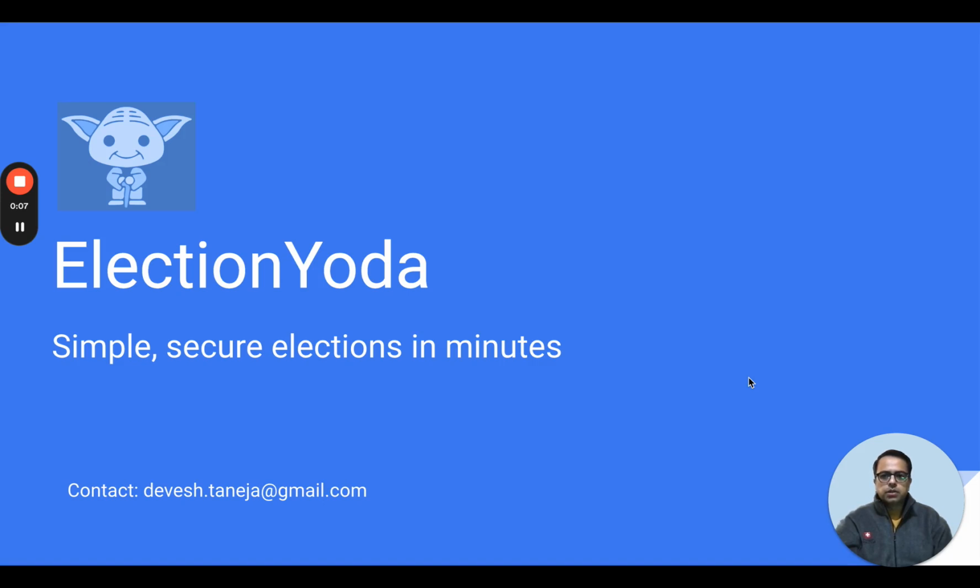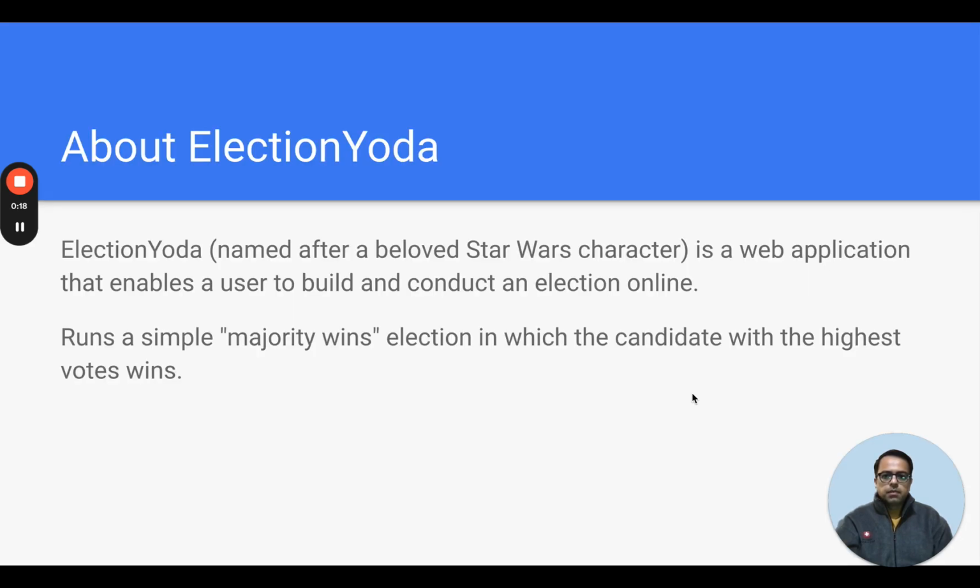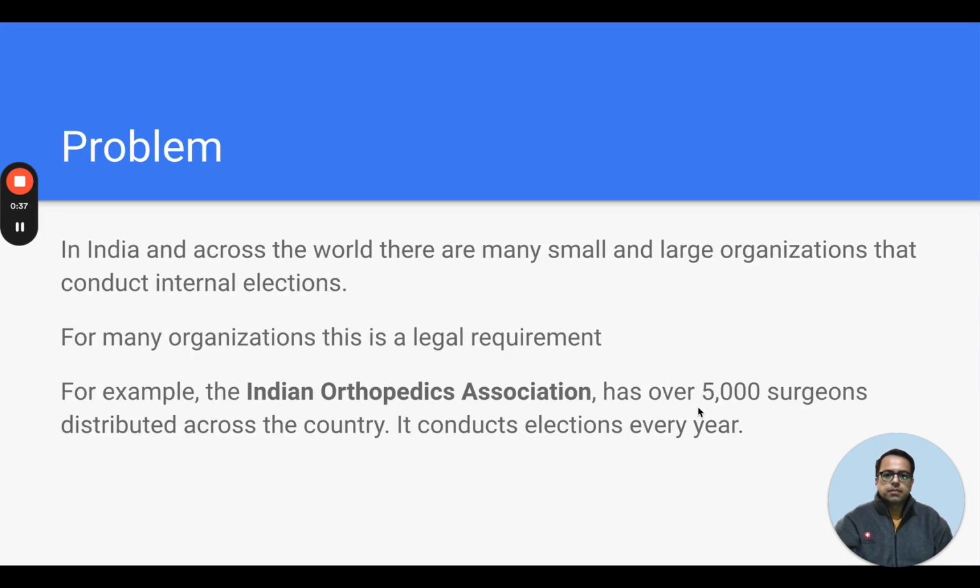Election Yoda is a web app that I have created as part of my final project requirement for the CS50 course. About Election Yoda, named after a beloved Star Wars character, is a web application that enables a user to build and conduct an election online. It runs a simple majority wins election in which the candidate with the highest number of votes wins.